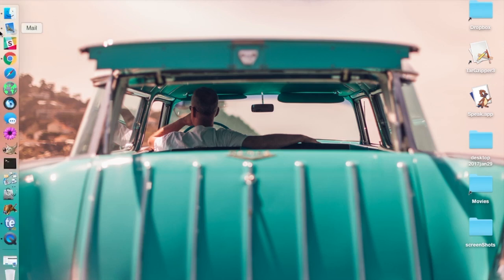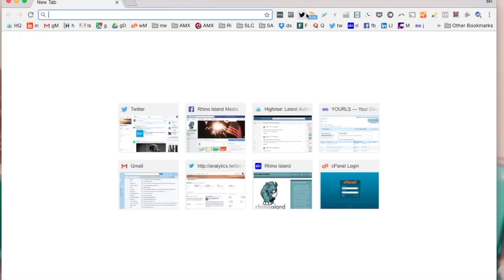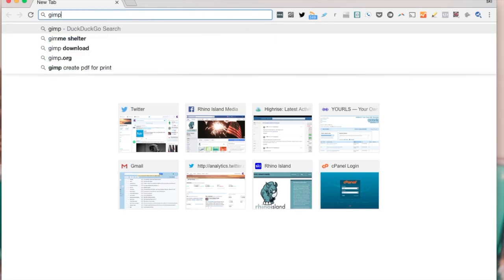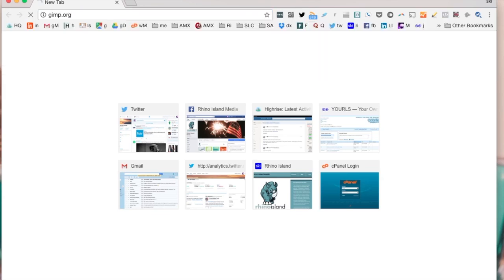So, take your Mac, take Google Chrome, and what I'm going to do is just kind of march through some of the apps that I use and some of the extensions, and we'll do one tool per video. And so, the first one I want to talk about is this tool called GIMP, G-I-M-P, and you will find it on gimp.org.